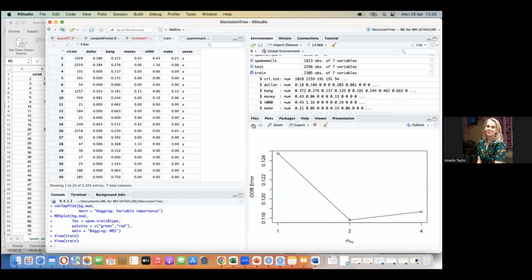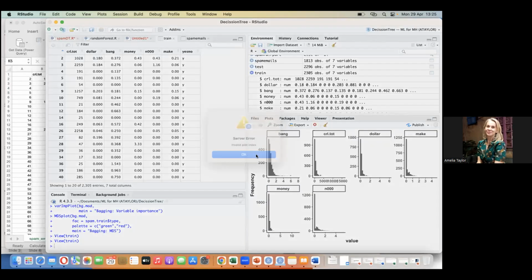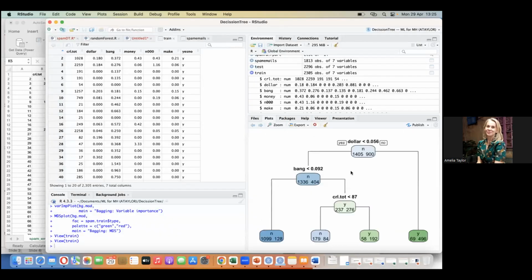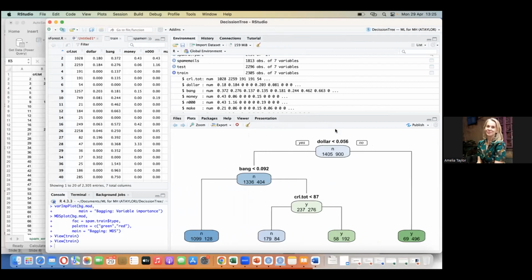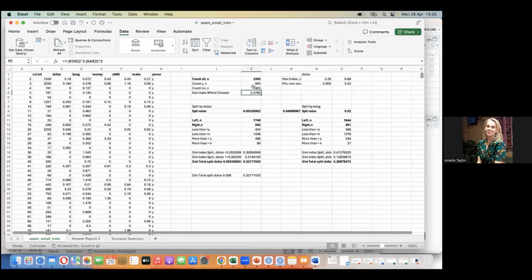Let me just pull it up, because I have a few other things in my R. Yeah, so this was our tree. Do you remember that from last time? And this is our root. So we have 900 that are yes, that are spam, and 1,405 that are not, which is what we have here.